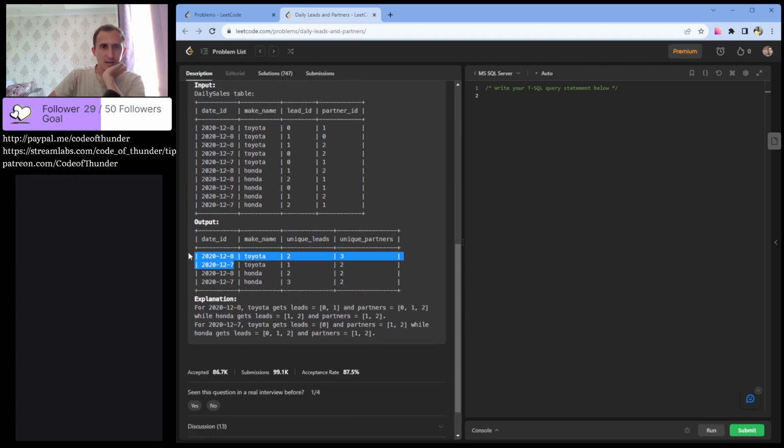By the way, it's ugly. But okay. Whatever they ask. Because our job is to solve, not to ask questions. Let's select, well, date ID, for sure we're gonna need date ID. What else? Make name.